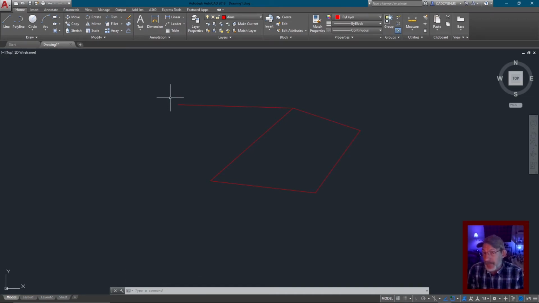Being a good drafter is not so much in being able to draw and drawing fast. Being a good drafter or engineer is learning how to use a program properly.